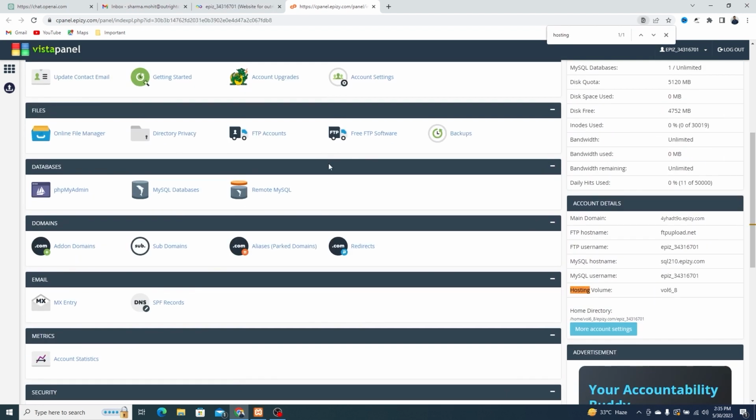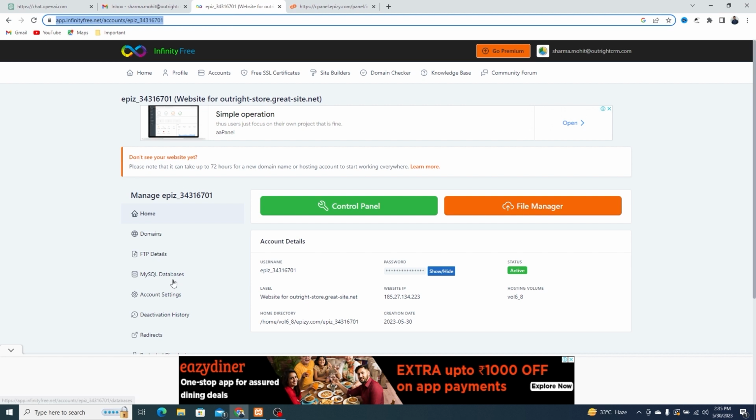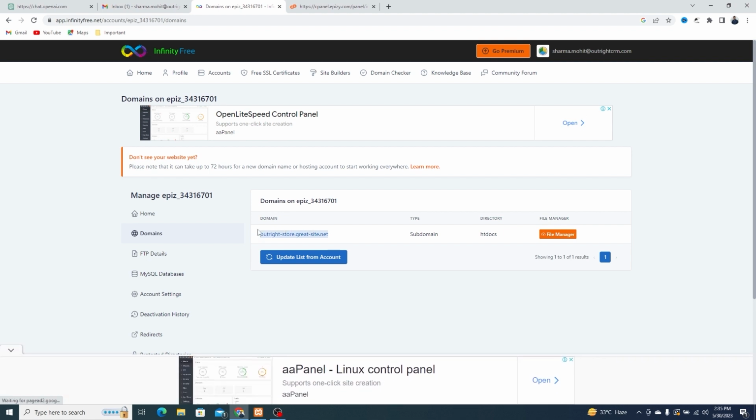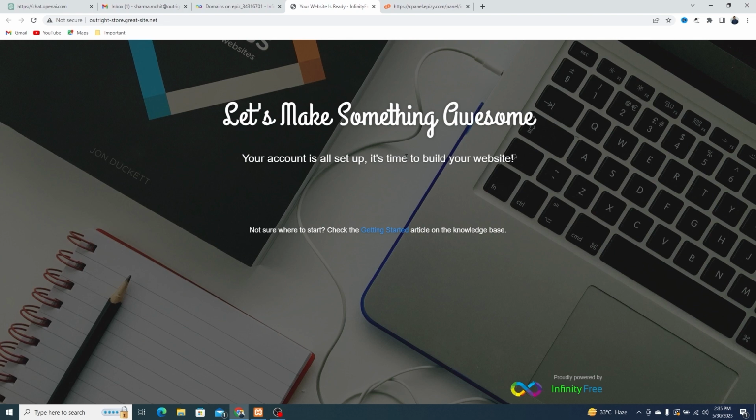In the Accounts dashboard, you can see all details. Click on Domains on the left. Here, you'll be able to see all attached domains to this account. Click on this website and you'll see the domain is live and properly working.